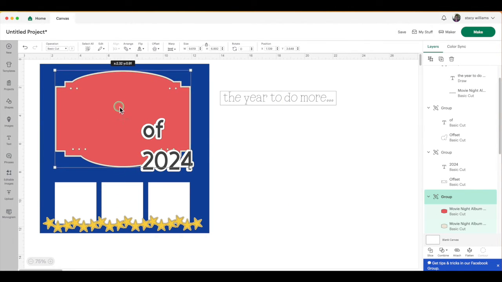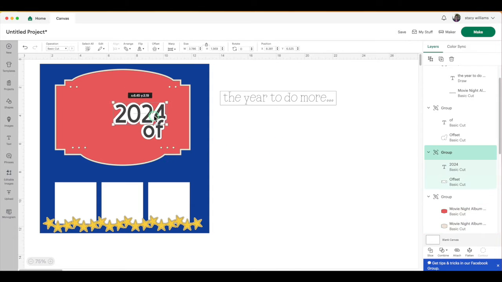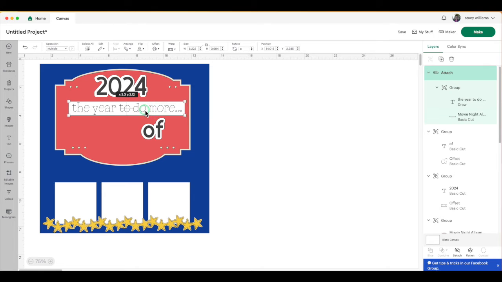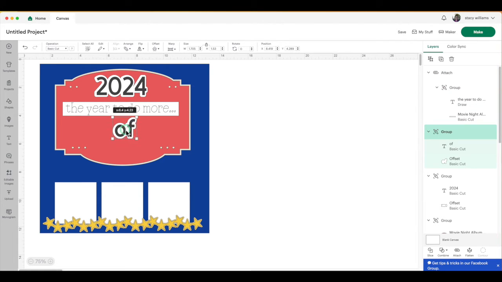Now we're going to go back in this piece, and I'm going to go ahead and bring my pieces up. So we have the year 2024 will go here. This will go here. And this one's going to go here. Now you can see I have all this empty space down here.